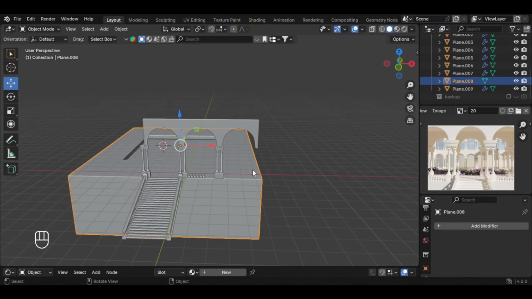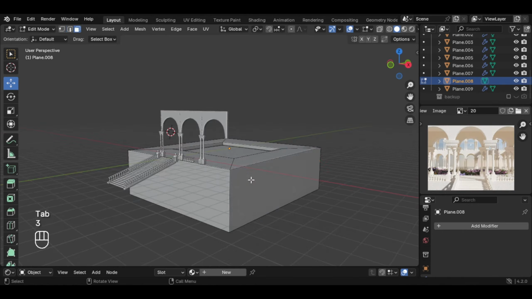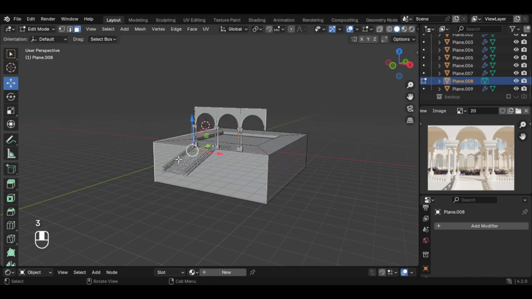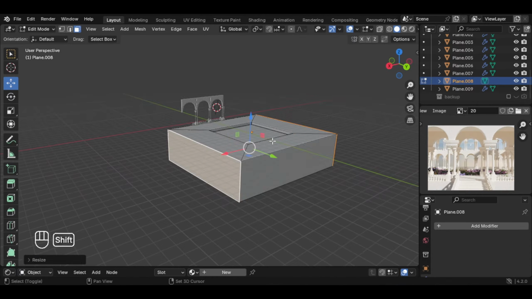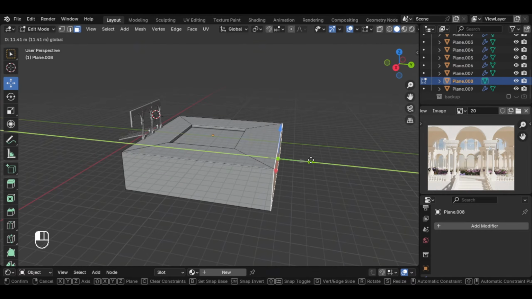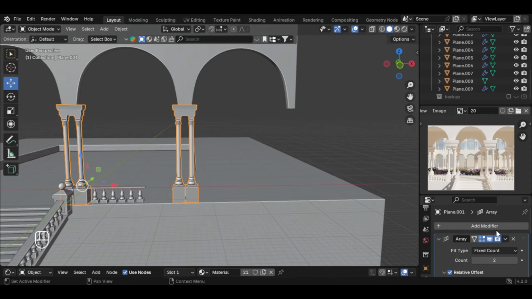And we have to make the ground a bit bigger, so let's select this face here and also this one, by holding Shift and S and X to make it a tiny bit bigger. And also we can choose this one and make this also a bit bigger. And let's choose the pillars again and let's make one more.